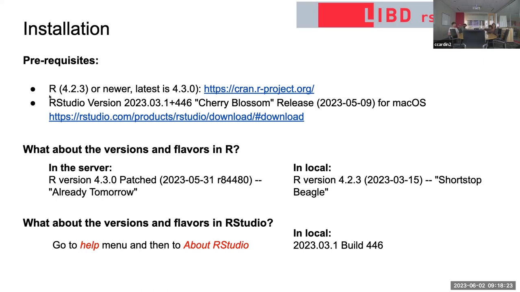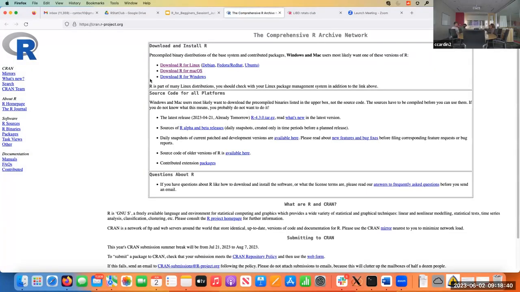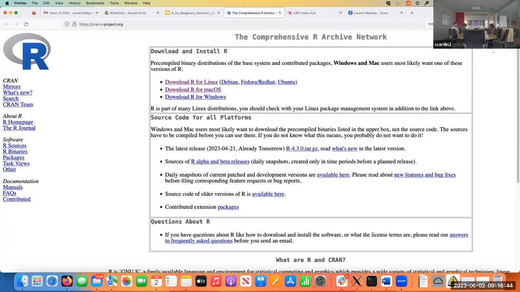One is that we need the interpreter, so we need R. The current version is 4.2.3, or... oh no, it's 4.3.0. I can go here. Let me go back. Okay. So here we have the recent version, the latest release, which is 4.3.0. But the kind of interpreter that you need to install depends on the operating system that you have on your computer. So you need to be careful to pick the one that you need. There is an interpreter for users of Linux, for users of Mac, and for users of Windows. So the only thing you need to do is go into these three options and install the one that you need.